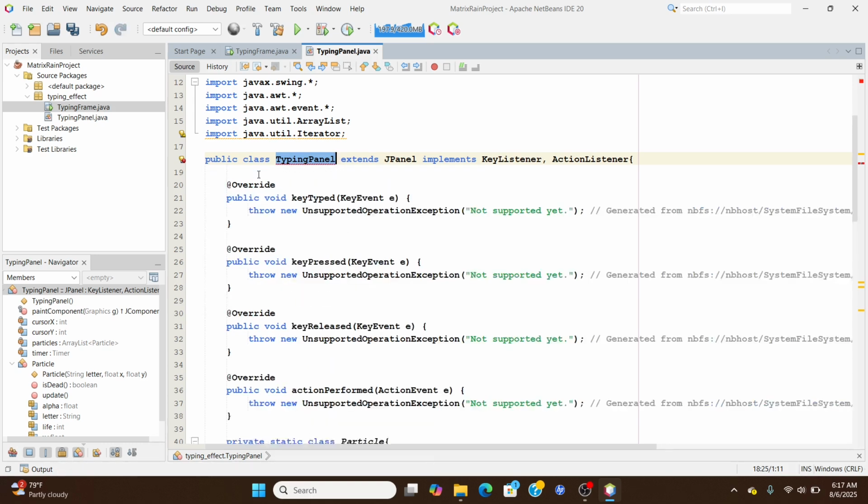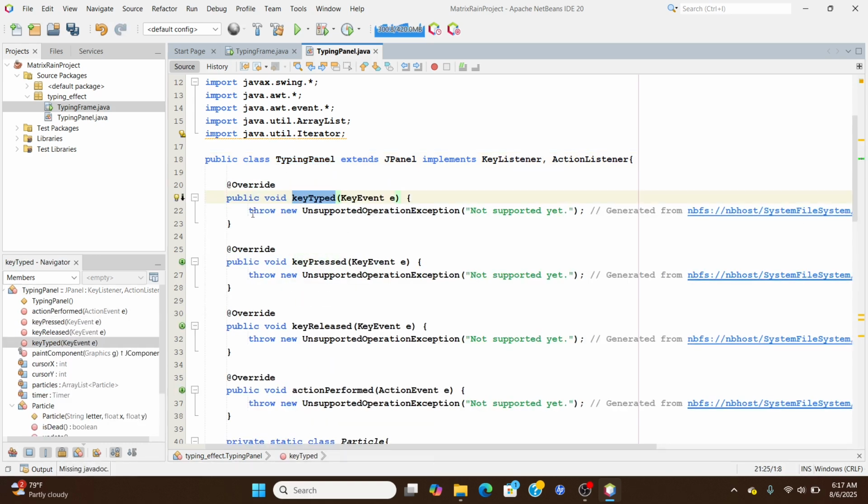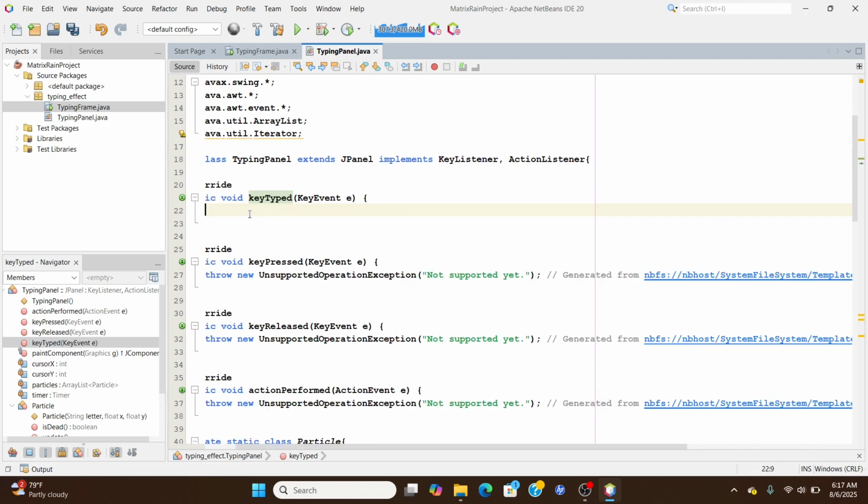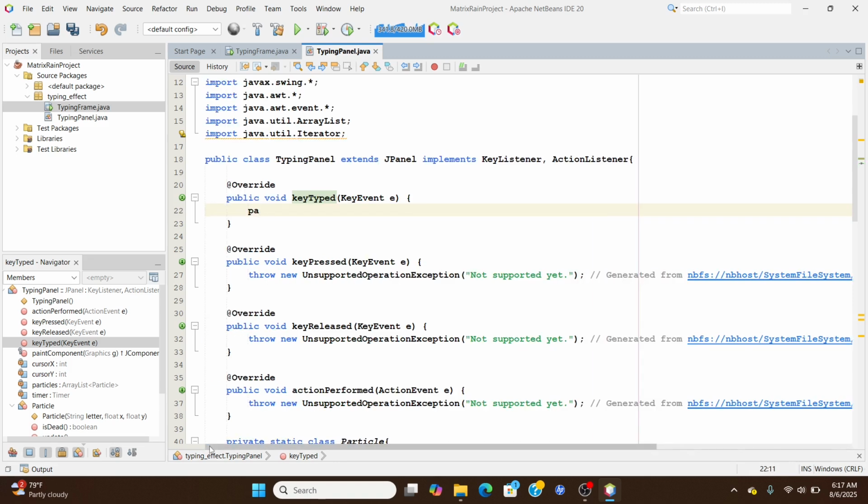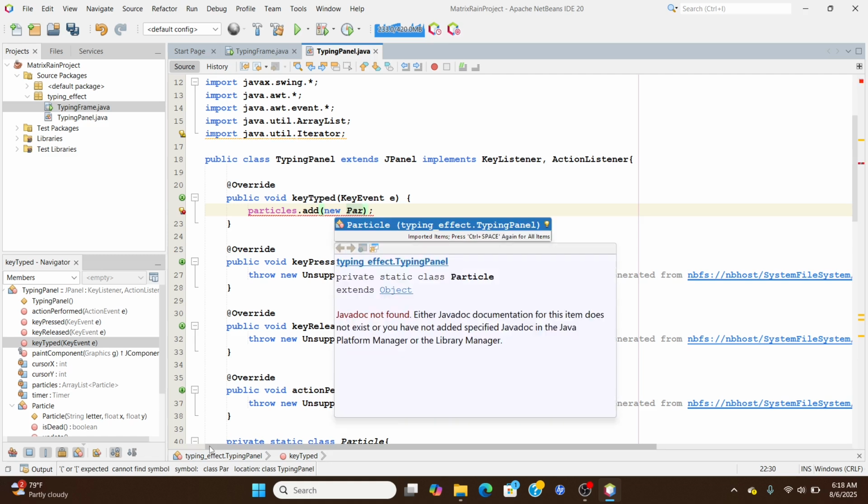Now let's add the override methods from our KeyListener and ActionListener interfaces. From KeyListener, we'll implement three methods: keyTyped, keyPressed, and keyReleased. From ActionListener, we'll override the actionPerformed method. This is where the magic starts.